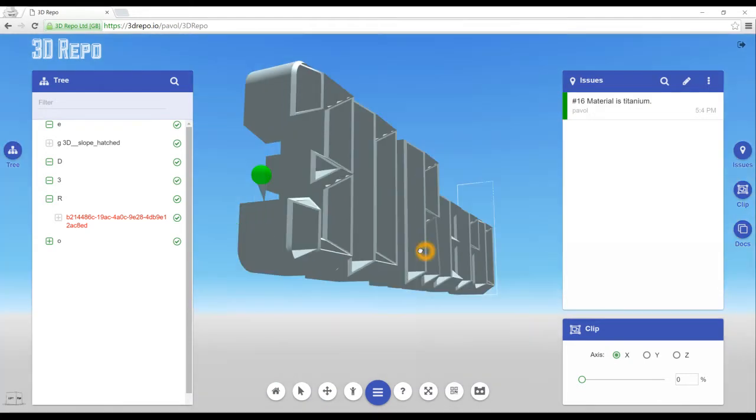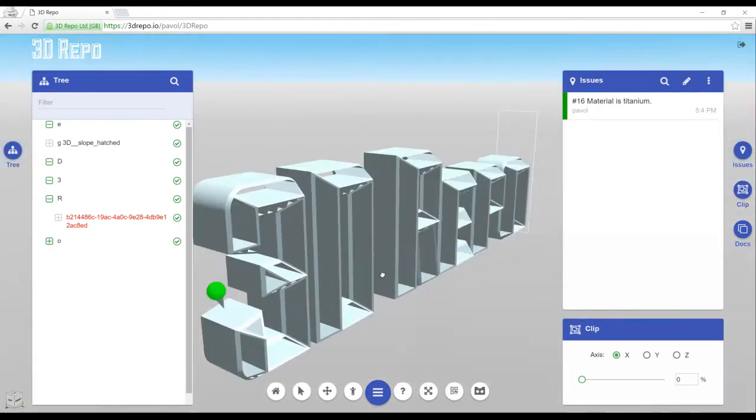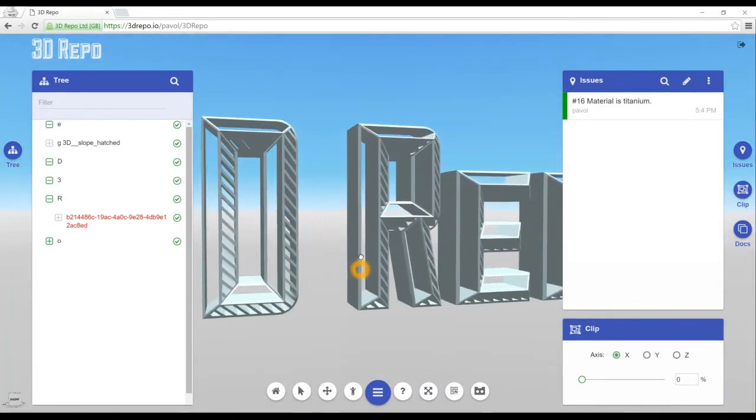I hope you enjoyed this tutorial. This covers the basics of the interface of 3D Repo.